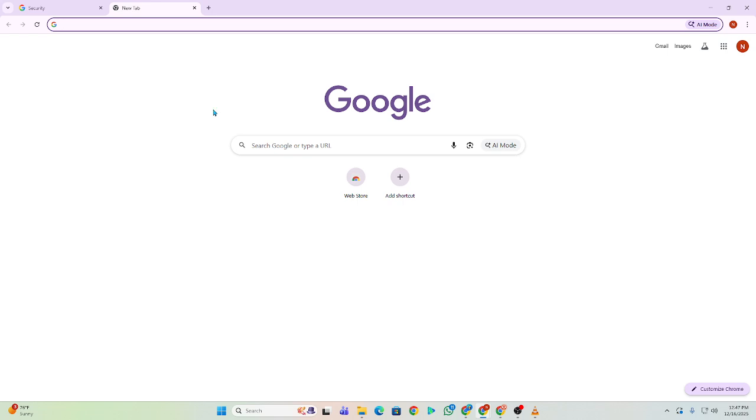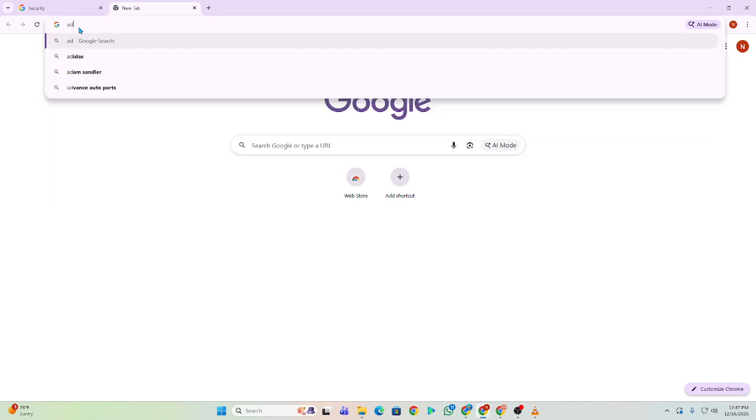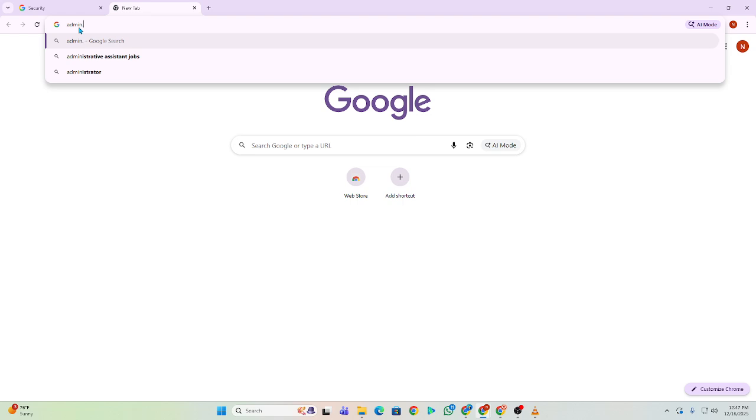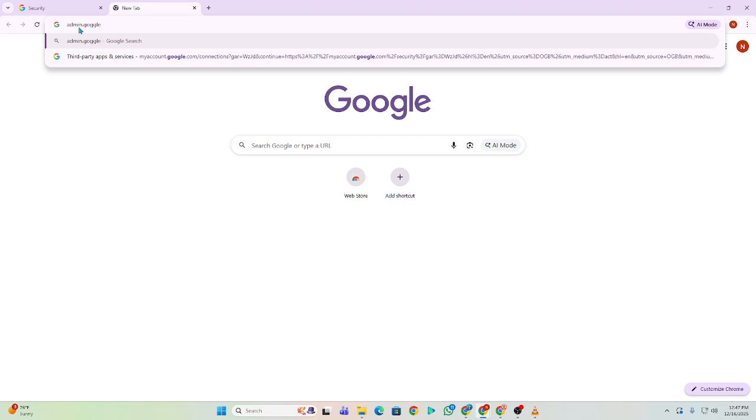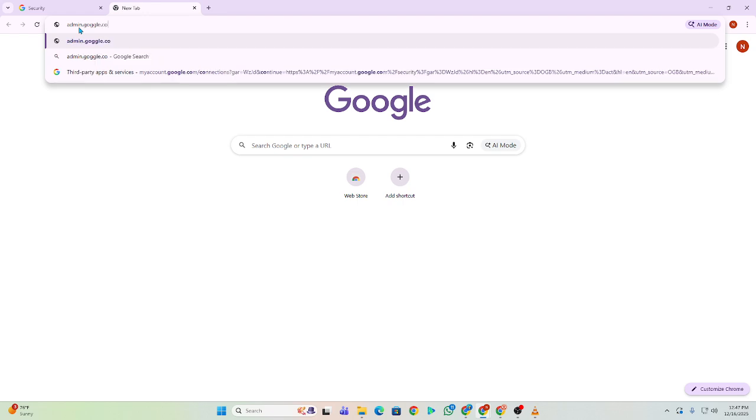First, open your browser and go to admin.google.com. Sign in using your business Gmail admin account. Click on Security in the admin console. This is where you can manage all security policies, devices, and account settings for your business Gmail.